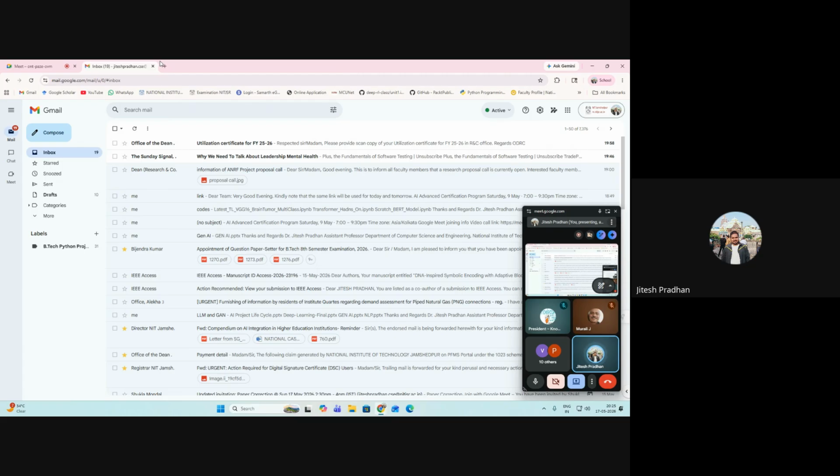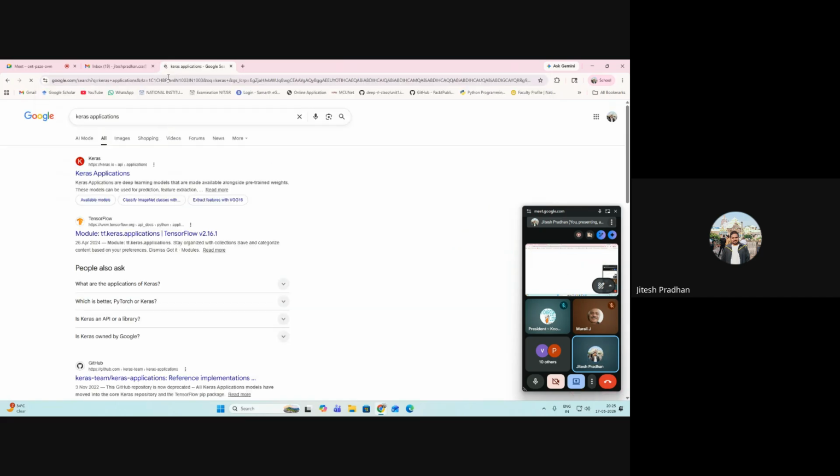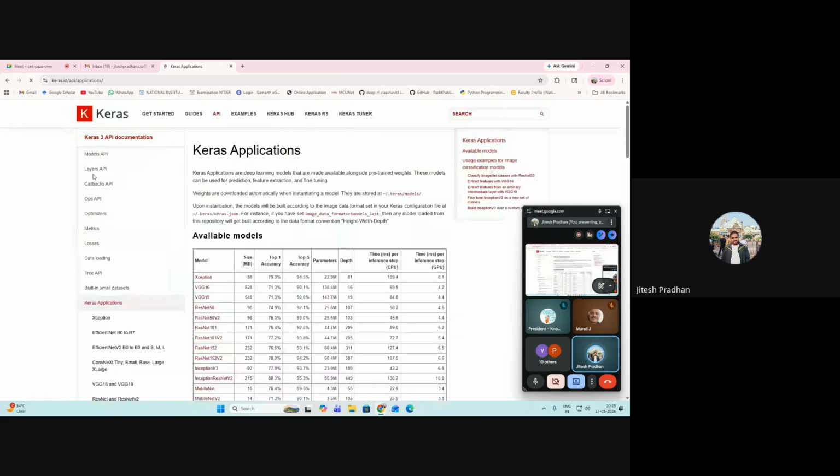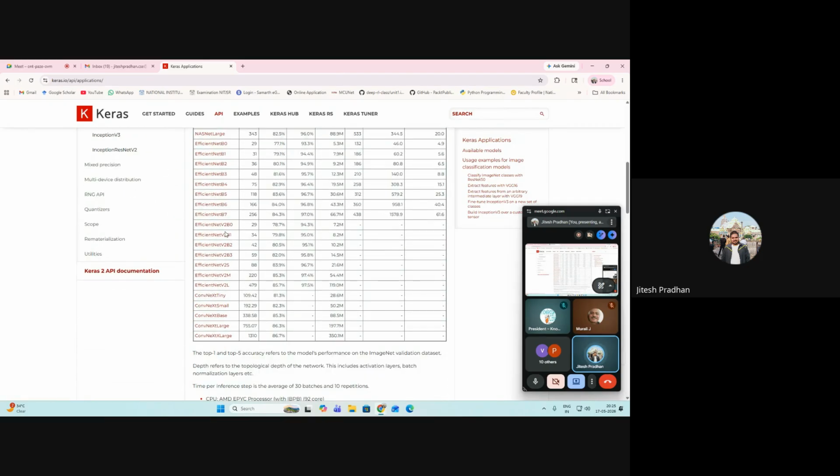Transfer learning means a model has been trained on something, and we modify that model a little so that it is useful for your task. Let us suppose there are models called VGG16 and DenseNet. I will show you how many models there are. Just type Keras applications, and a site will open. Click on Keras applications, and look, these many transfer learning models are available and ready to use.